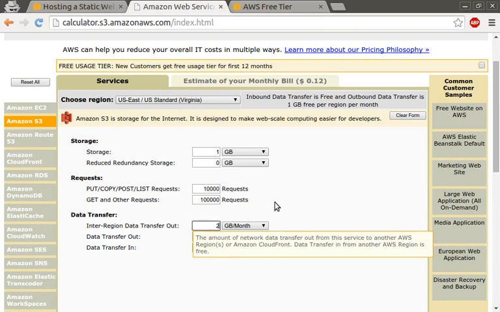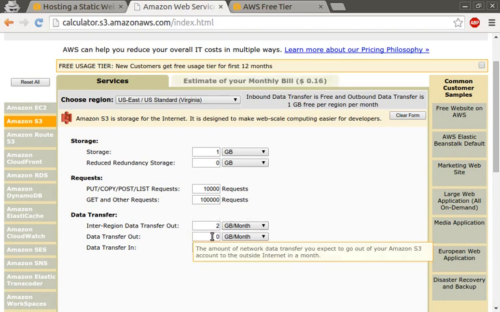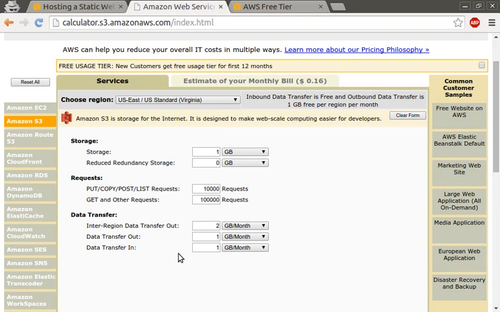Let's say 2 gigs inter-region. This means transfers from when CloudFront pulls files out of our S3 bucket to populate the cache. Then 1 gig each for data transfer in and data transfer out of S3 as we upload our website content. As you can see, hosting a small website on AWS with just S3 is dirt cheap. But now let's see what Route 53 and CloudFront adds to the bill.